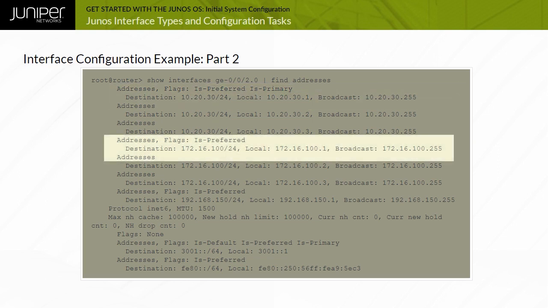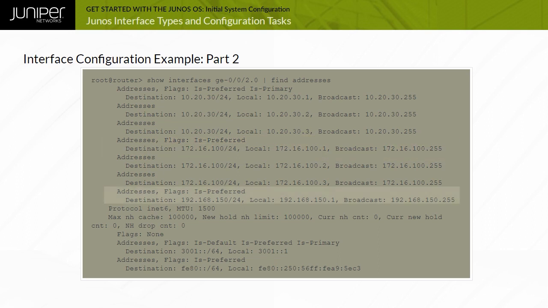Similarly, 172.16.100.1 is used as the source address for any packets sent from this router to any hosts within the 172.16.100.0/24 subnet. Same thing applies for 192.168.150.1. This IP address is used as the source address for any packets sent from this router to any hosts within the same subnet 192.168.150.0/24.